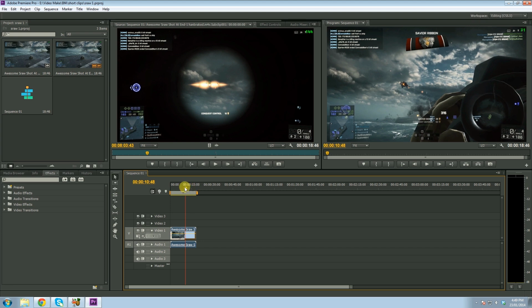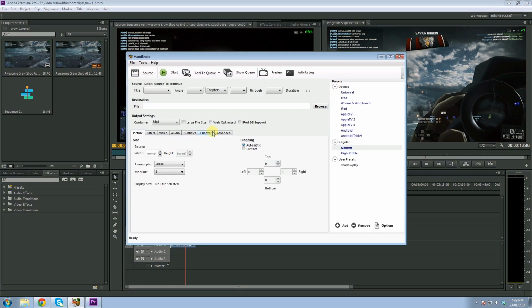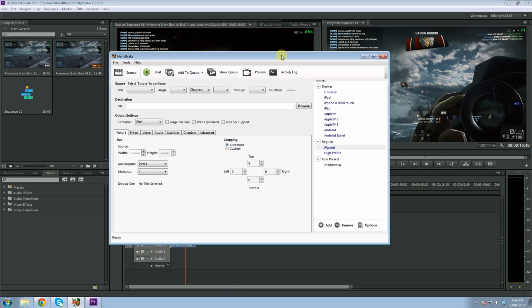Now we can do that with a program called Handbrake. Now Handbrake is available for download for free. I'll put a link in the description. Basically this is how we use it.